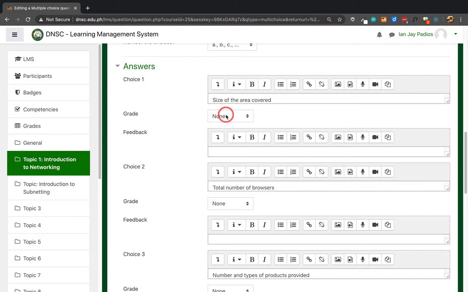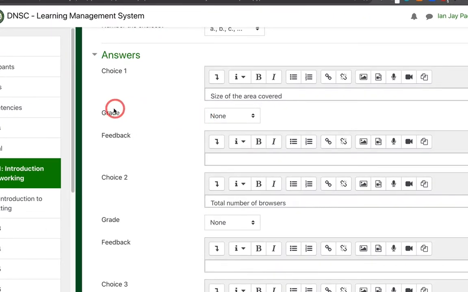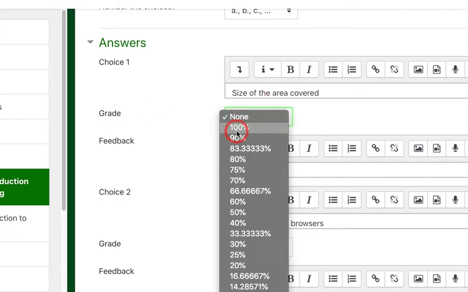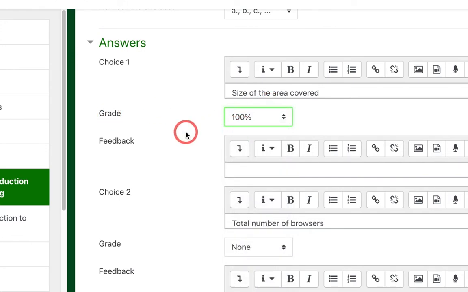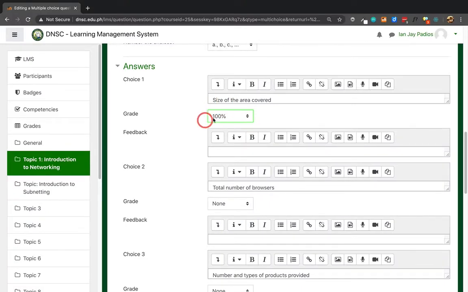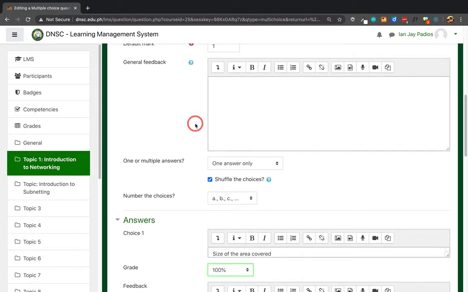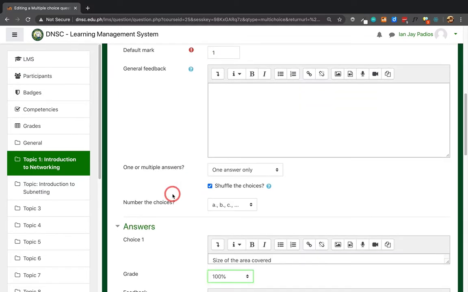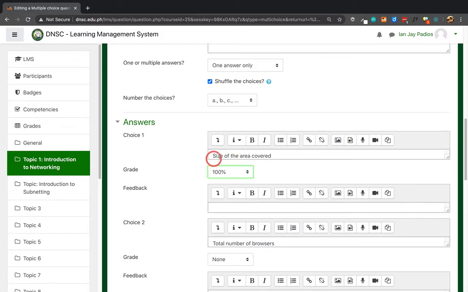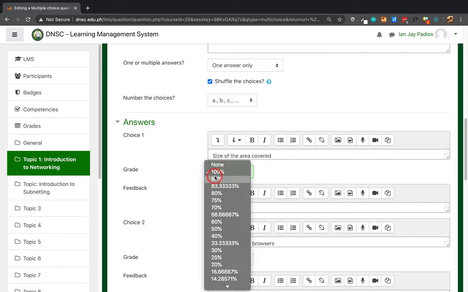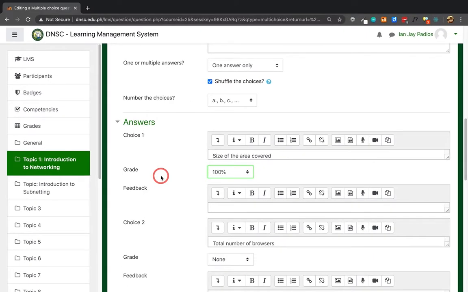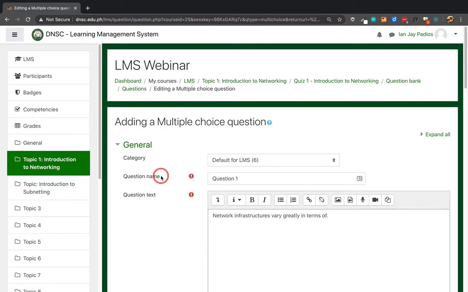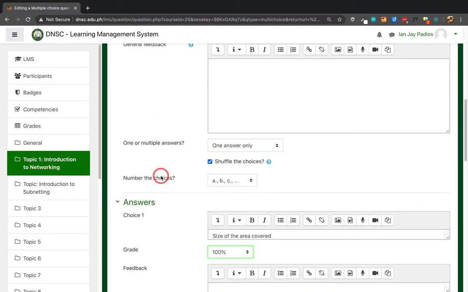All we need to do is go to the grade. In this choice, we have the grade, then make it 100%. Automatically this will be the right answer, and it will get 1 point because the default mark is 1 point. Again, if this is the correct answer, just set it as 100% in the grade. Later, if you have multiple answers, I will discuss how to set up a multiple answers question.